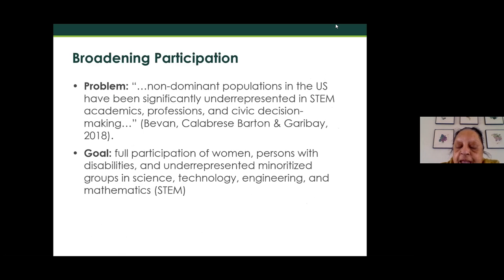So as Miles laid out in the previous slide about the full participation of minorities and underrepresented groups in academia, access to education, higher education, et cetera, that is one of the goals of broadening participation. When NSF started the BI activities, actually this was one of the first goals they had in mind.